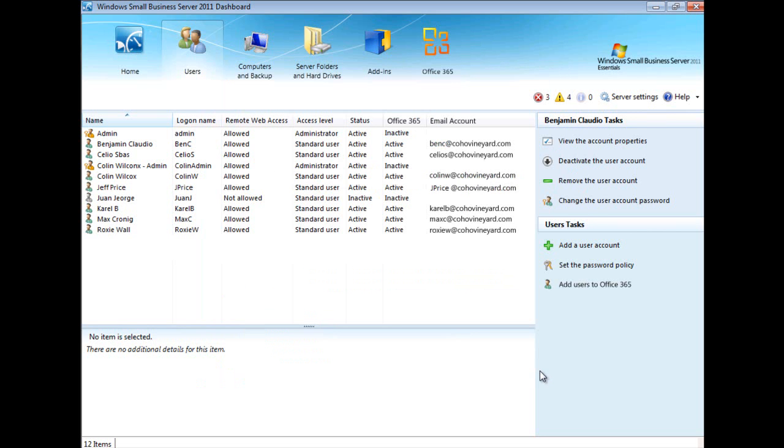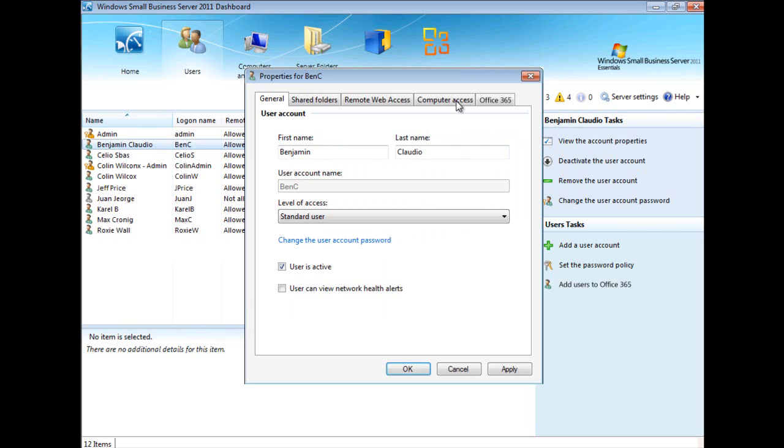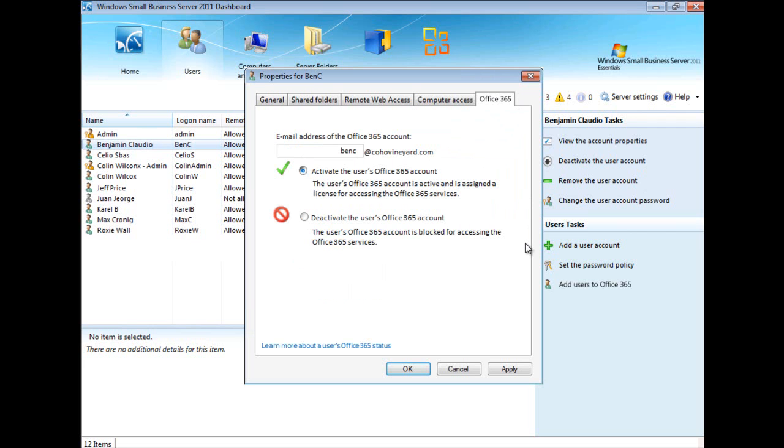Some other things that we also do with the Office 365 integration kit is integrate into the account properties. So you can see I have a new tab in my account properties, and here I can activate this user if this user hasn't been activated before, or I can also deactivate this user. So if this user has left the company or is not utilizing the Office 365 technology for their day-to-day activities, I can easily deactivate them through the tool and do that centrally in my SBS dashboard.